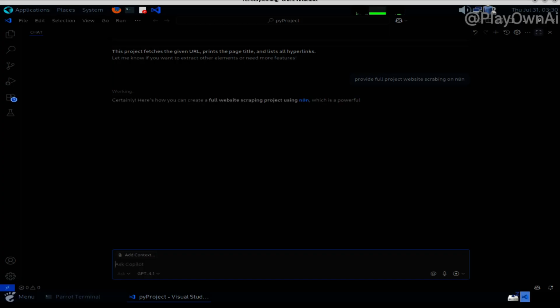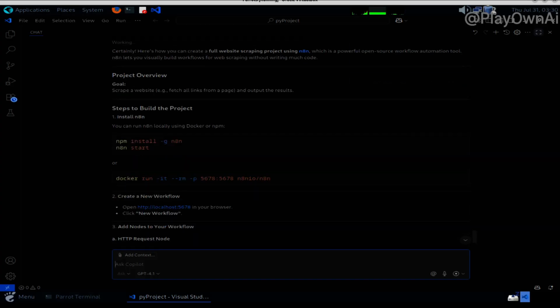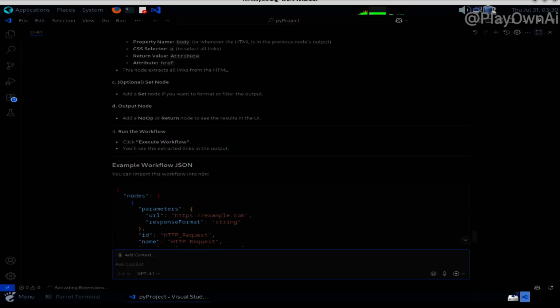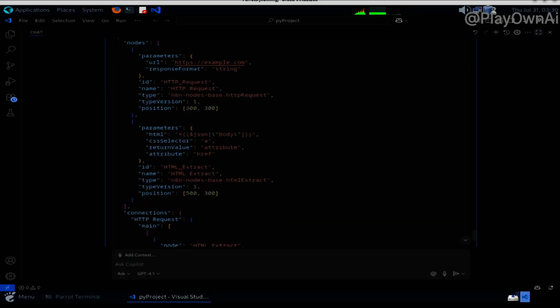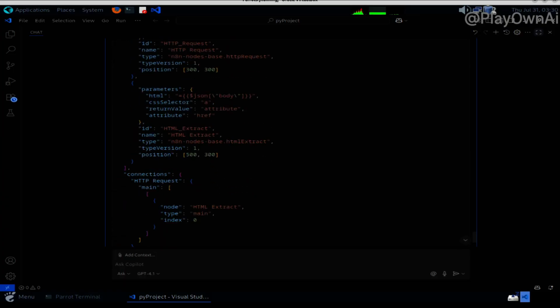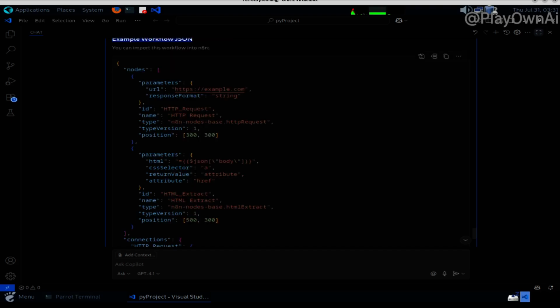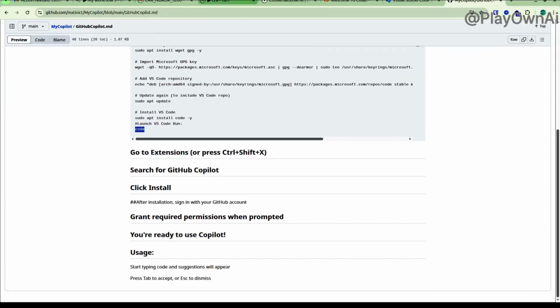And for N8N, the magic happens differently. While it's not code in the traditional sense, Copilot can guide your workflow creation. If you type this prompt in an N8N code node, Copilot might suggest the precise JavaScript needed to integrate with N8N's HTTP request node, parse HTML using a built-in function, or even recommend the sequence of nodes you'd use: an HTTP request node to fetch content, followed by an HTML extract node to pinpoint the data you need. It effectively codes with nodes.